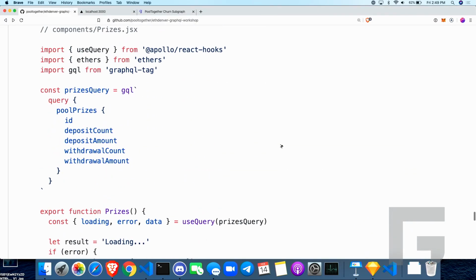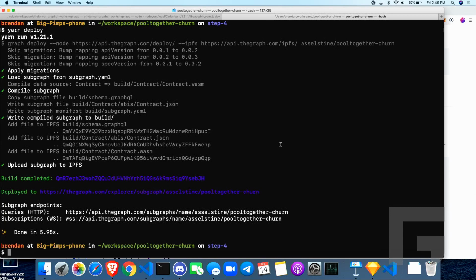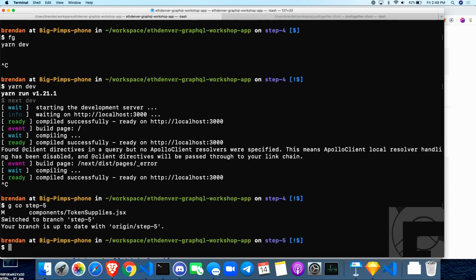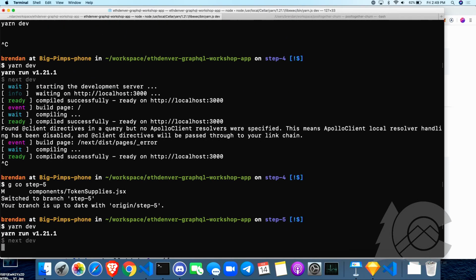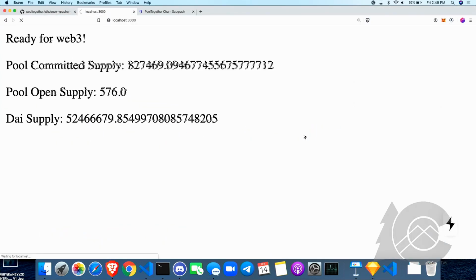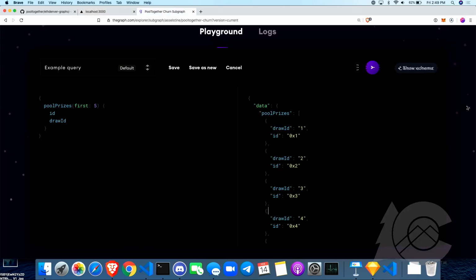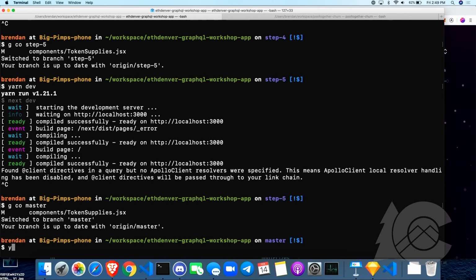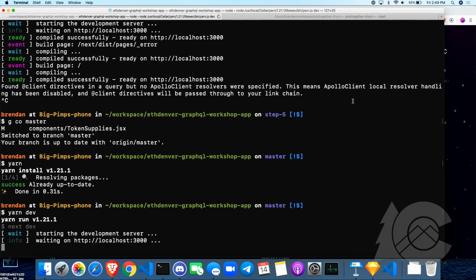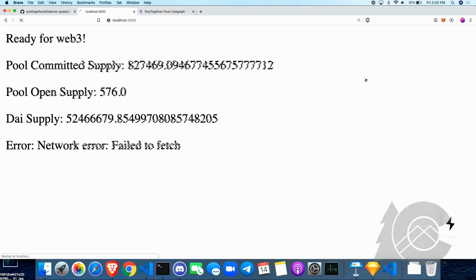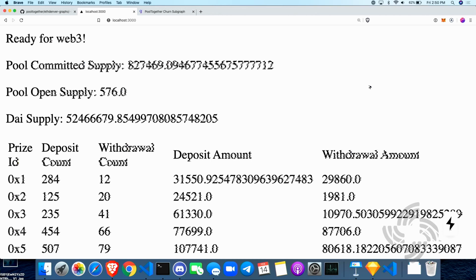So that's step 5. If you go back to our front end, we'll just kill that, GCA step 5, and then we'll go yarn dev, kick it back up, and... failed to fetch. Why? That doesn't make any sense. Okay, well let's see here. I might have configured something wrong. Am I connected to Wi-Fi? Yeah. Always the demos. Oh, there we go. I don't know what happened there.